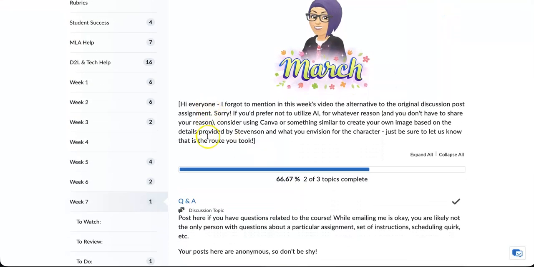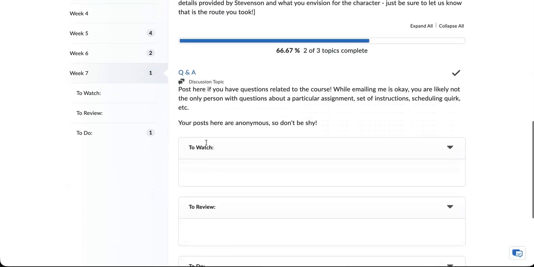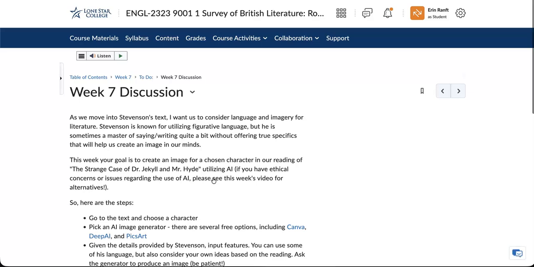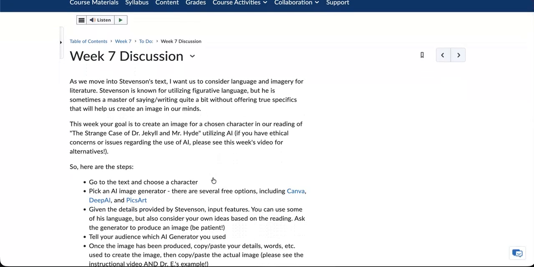So if we scroll down, I wanted to put a note here. I'll explain that in a second, but it's just in case I forget. All right, so we have our week 7 discussion. And what I want you to note is that we're kind of changing formats a little bit. Because Stevenson is really known for utilizing that figurative language, once you start reading, it'll make sense. He uses this kind of descriptive language that actually kind of lacks description.